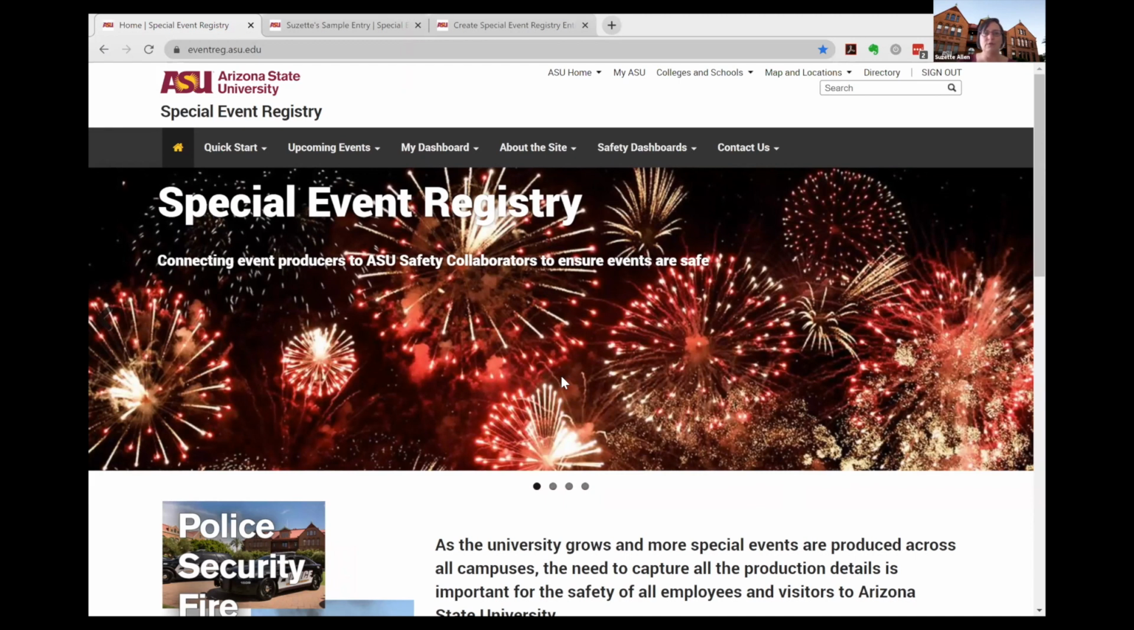For those of you who are familiar with this, I'm sorry, but I am going to start from the beginning for those who are not. So this is the special event registry. It's eventreg.asu.edu. You'll want to be signed in through your ASU ID and password, and you'll see up here if you're signed in. Your site might look a little bit different than mine because I have extra permissions.